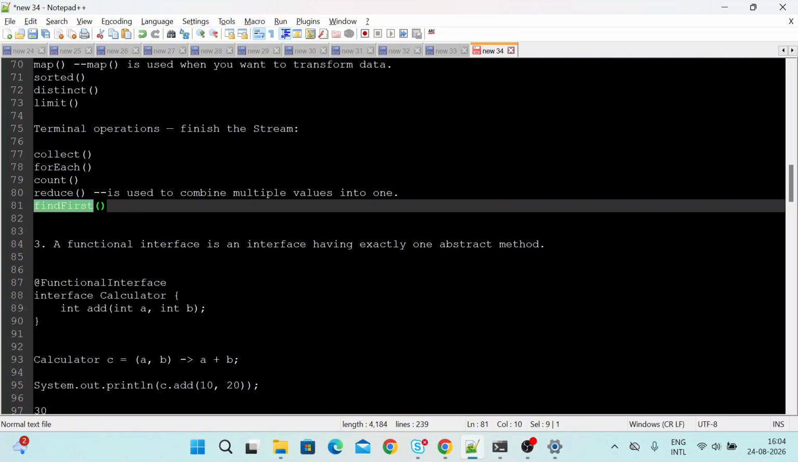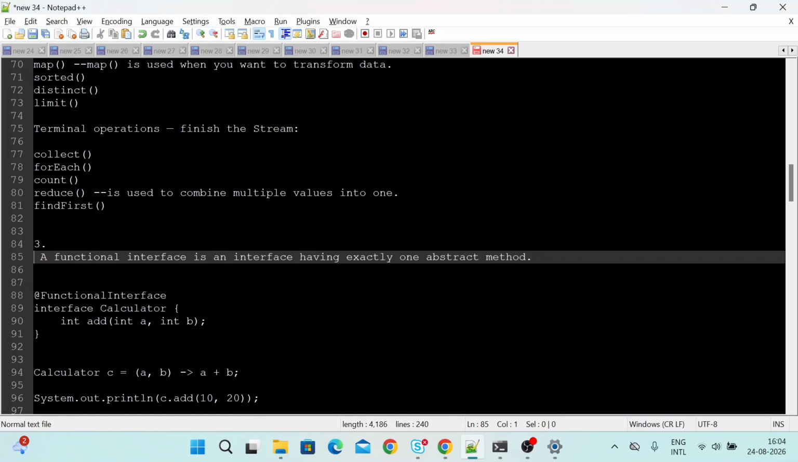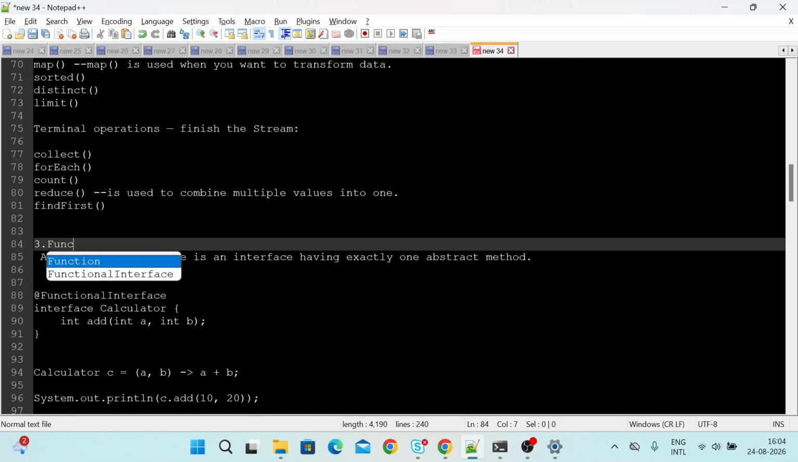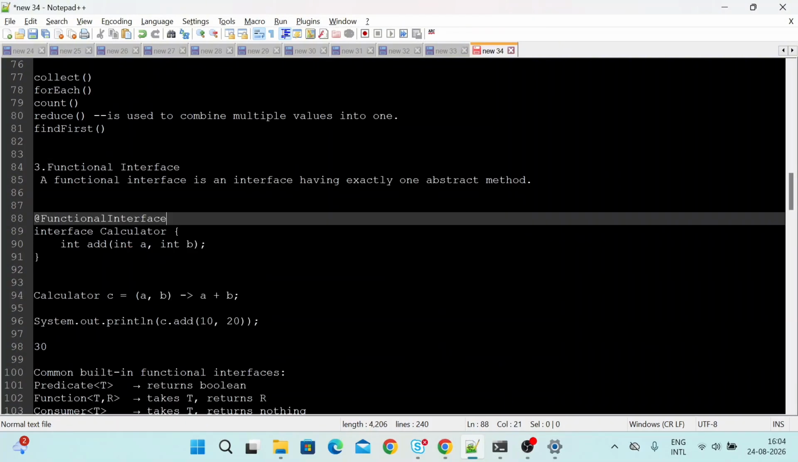Now we have the functional interface. So what is a functional interface in Java 8? A functional interface is an interface which has only one abstract method, and we mark it with @FunctionalInterface. We did have interfaces before as well which had only one abstract method, but we named them functional interfaces in Java 8.